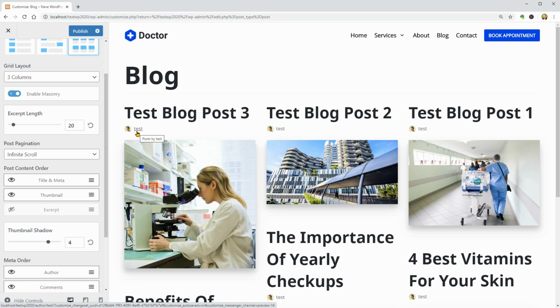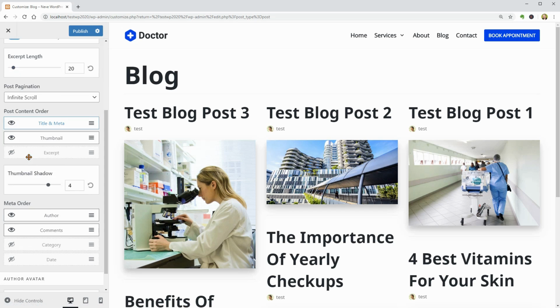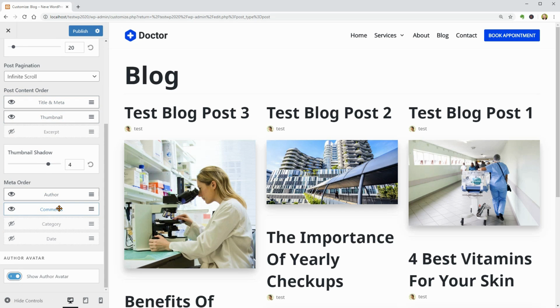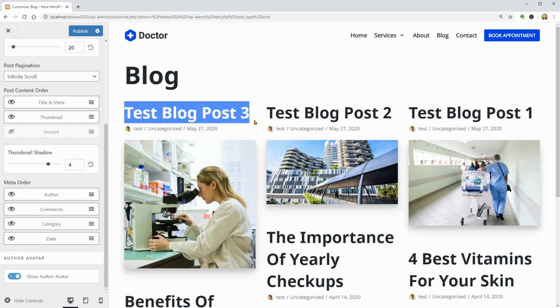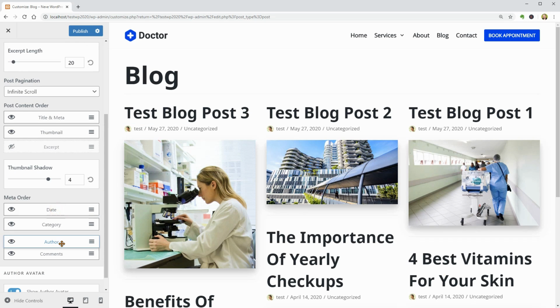Turning back on the visibility of your title and meta, you get access to even more options for changing the meta order, and you can turn on things like category and date, which are turned off by default. Don't worry about the character size in your titles for now. I will show you how to adjust them in the Typography tab, so keep watching. One more thing before moving on is to show you again that you can change the order of your metadata as well as your post's content.